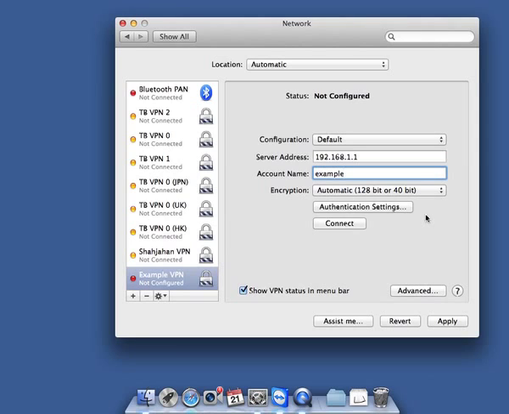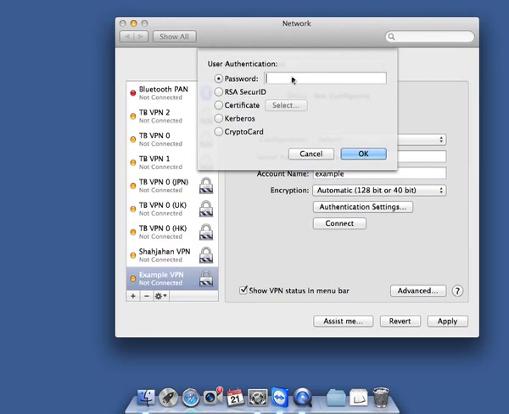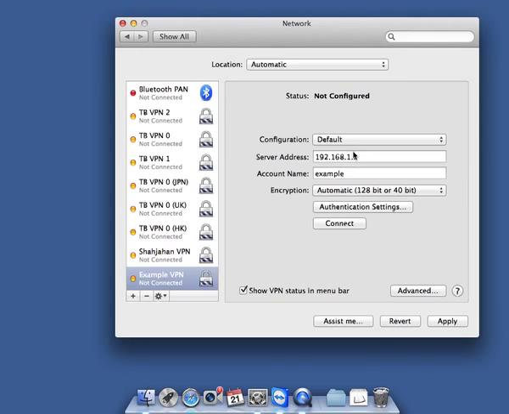and the password. Go to authentication settings, enter your password over here, click OK, and now your VPN connection is already configured, and just press apply. Whenever you want to connect the VPN connection, just click the connect button.